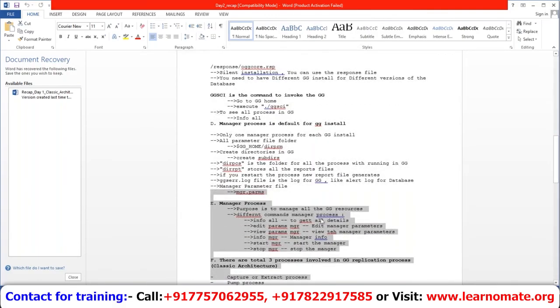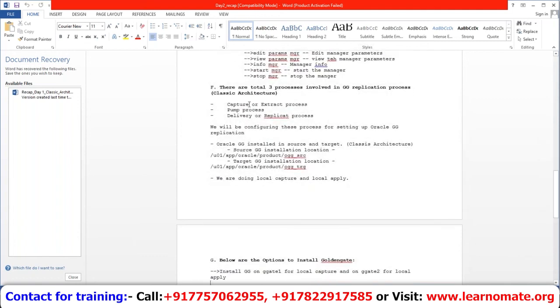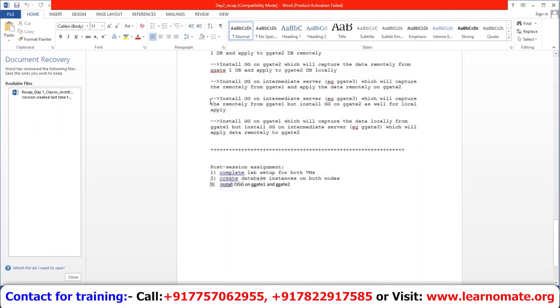Different commands for GoldenGate include info all, edit param mgr, view param mgr, info mgr, start manager, stop manager. The 3 processes involved in GoldenGate replication are capture or extract process, pump, and delivery or replicat. So what are the options to install GoldenGate? We'll discuss in next session.